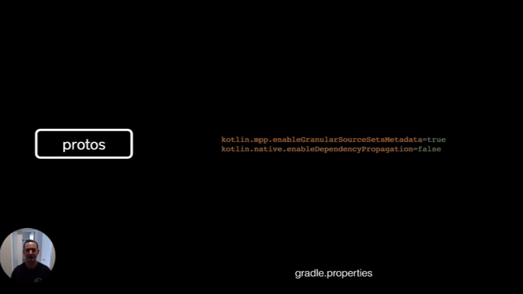So Kotlin does a lot of figuring out the architectures and the individual targets under the hood. So the DSL is much simpler. You can just use iOS as the target, and Kotlin will pick the right sub-targets for you. So you can use those Gradle properties. They're experimental for now, but at some point they'll become stable.